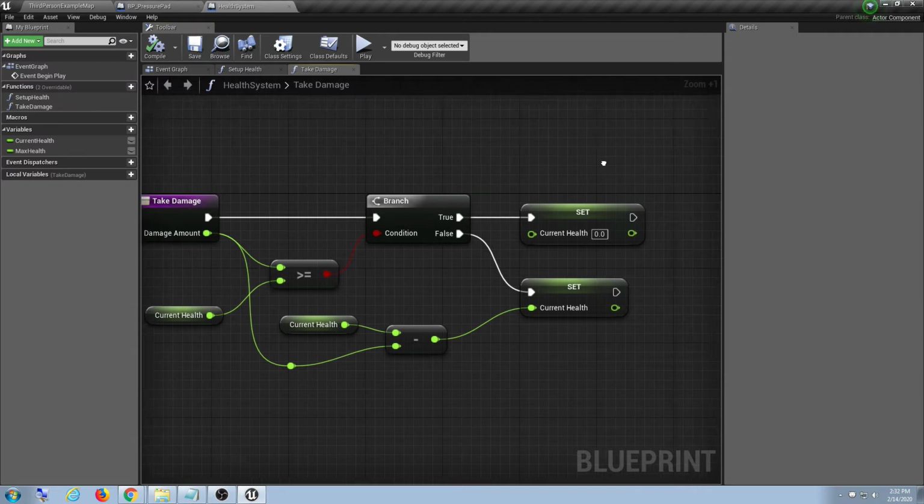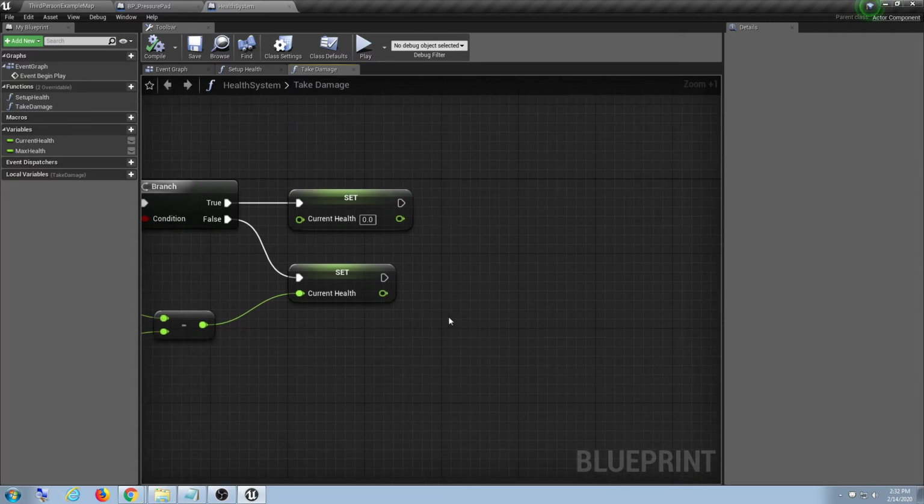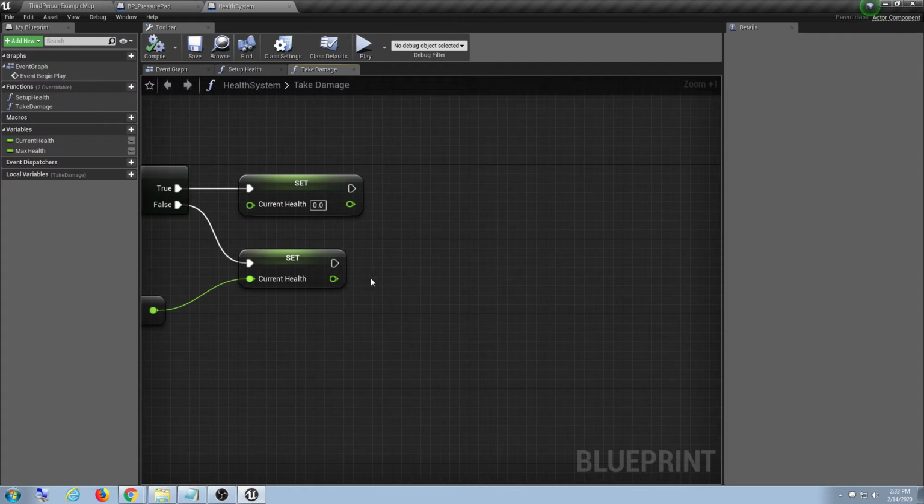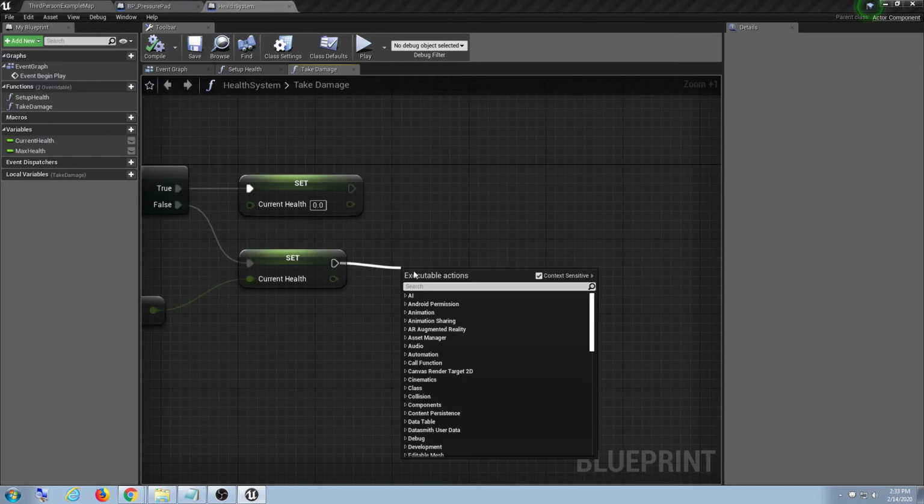All right, so we're gonna add a couple more things here, and then we're gonna test it out. All right, so current health, current health. Do this.